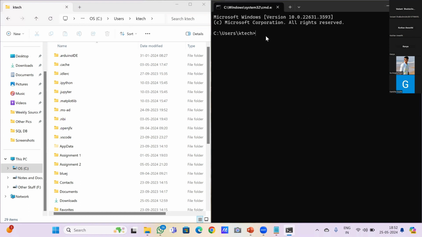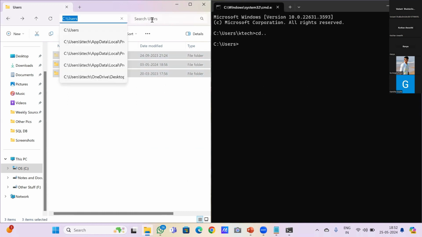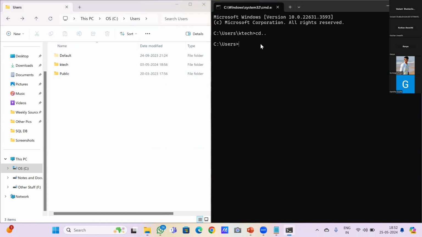Now, if I want to move one step back from the KTech directory to the Users directory, I can write the command cd dot dot, which changes to the previous directory. If I do this, you can see in the GUI interface, and also in the terminal, that I am now in the C Users folder.